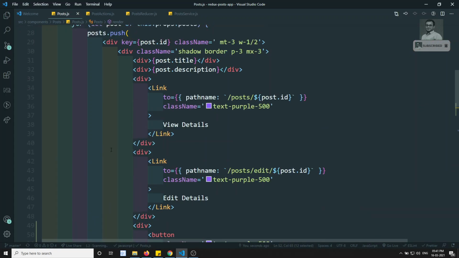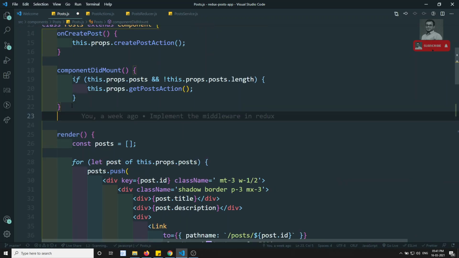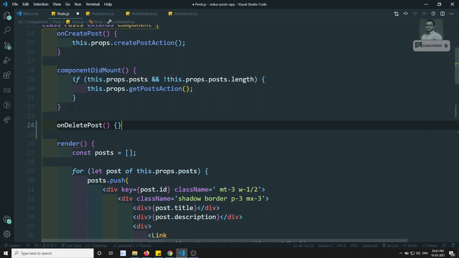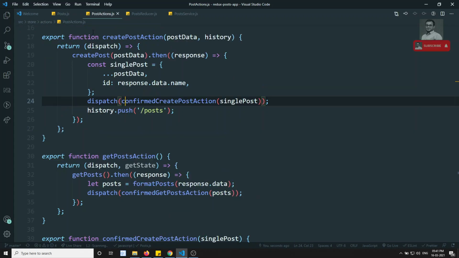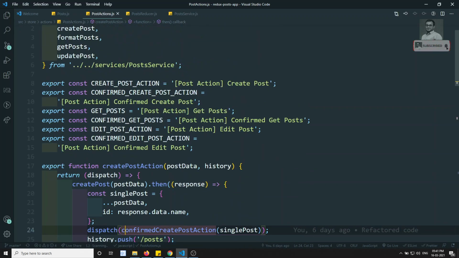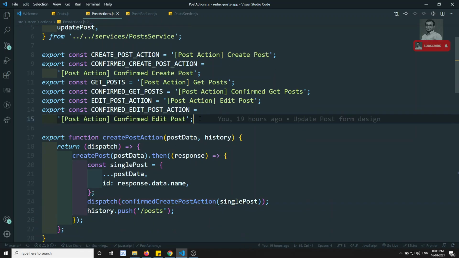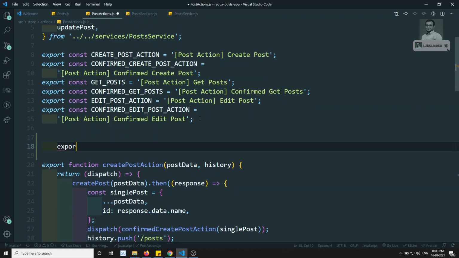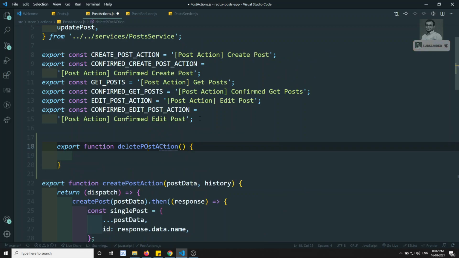So now let me call this method. So here I can call onDeletePost. Now we need to create the actions. Let's go to the post action. Here in the post action, first it will be export function deletePostAction, right? This post action, we need to call the redux thunk. That means we need to call the ajax call.